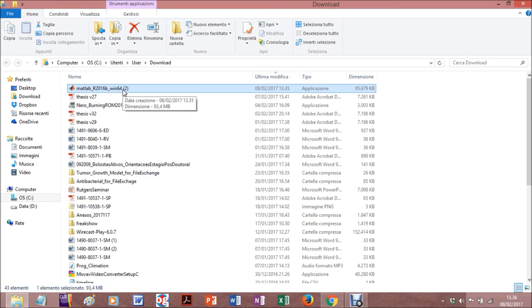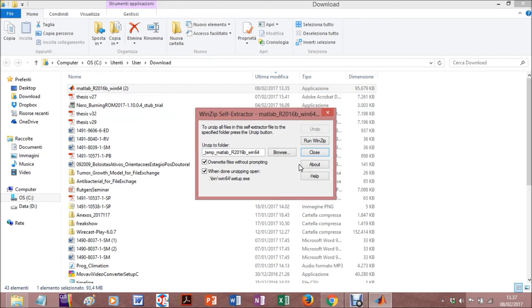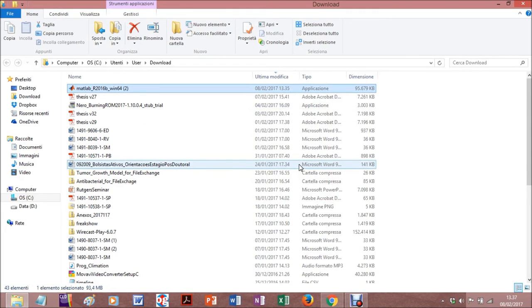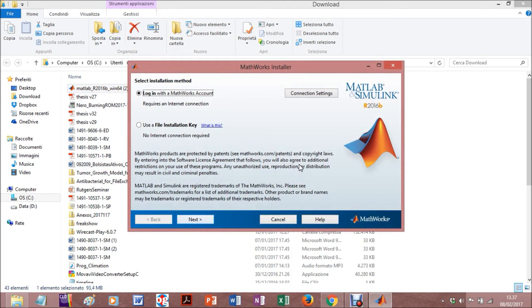First of all, you double click it if needed. Here you have to choose between two options: using a file installation key, or login. Let's use the first option, login. As you see, you need an internet connection for that.